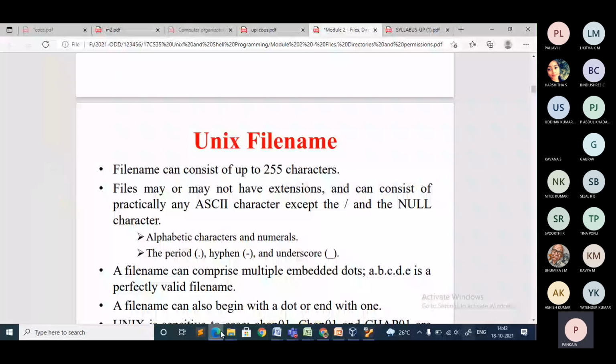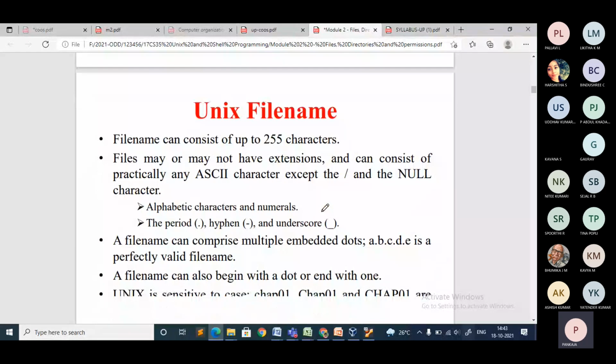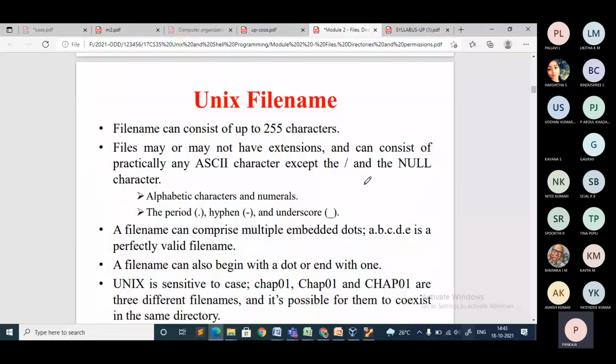Whenever you want to specify a file name, there is a limitation, and you need to remember what file names you can specify. A file name consists of up to 255 characters. It should not exceed that. That is one condition. A file may or may not have an extension.